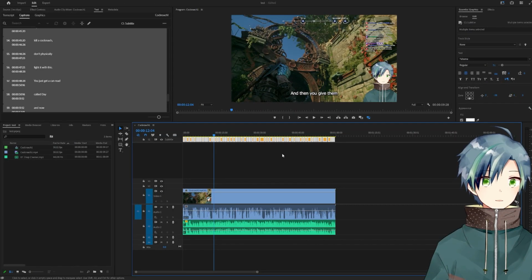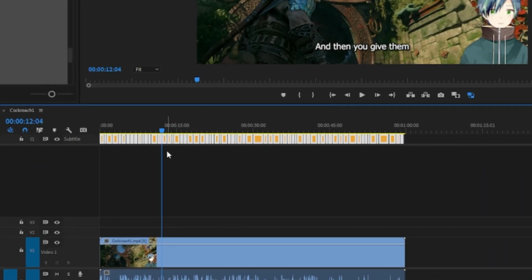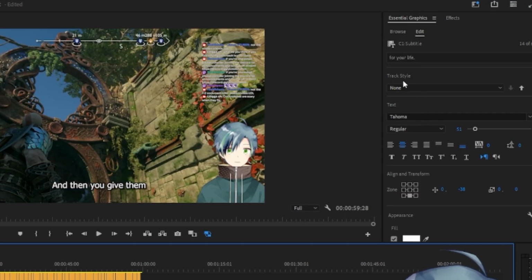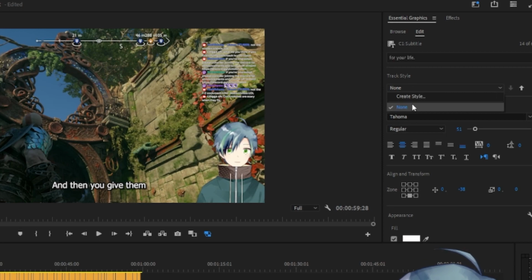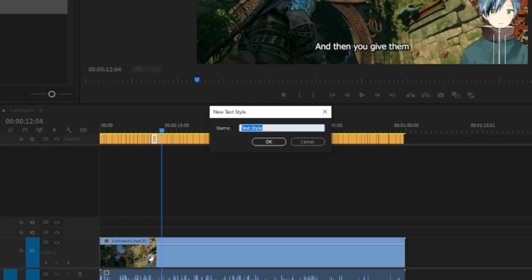And once you get it looking the way you like, just go ahead and select one of your captions instead of all of them. And you can go up here under track styles and you can actually create a new style. And so I will do this. I'll name it tutorial.